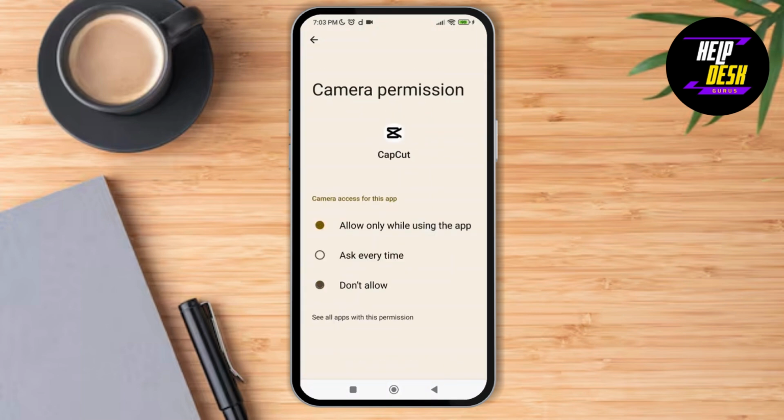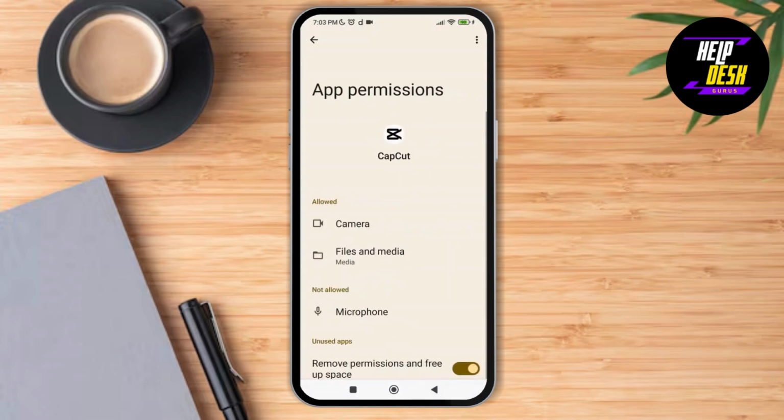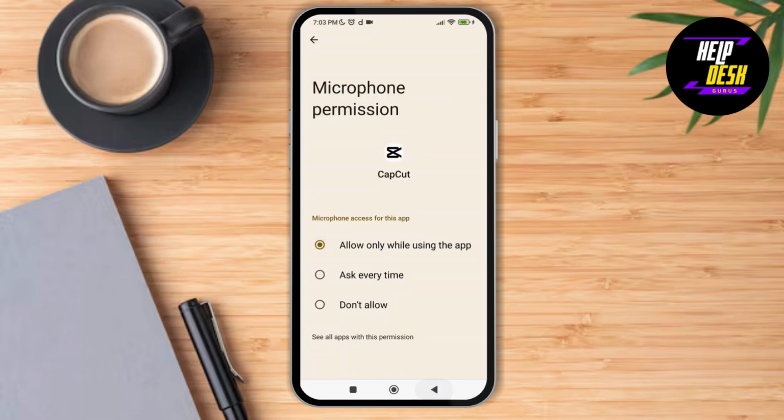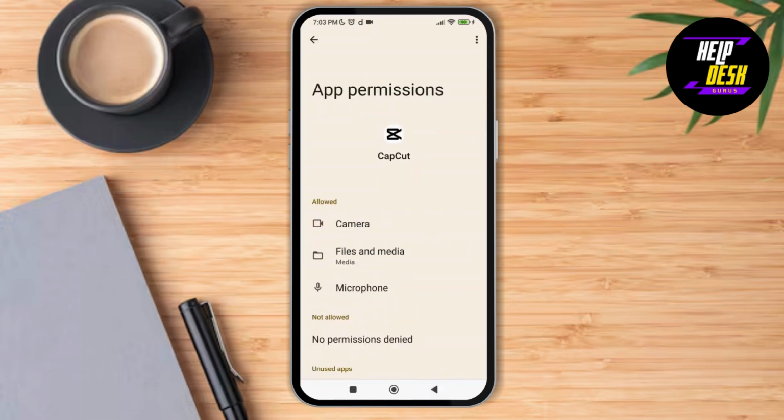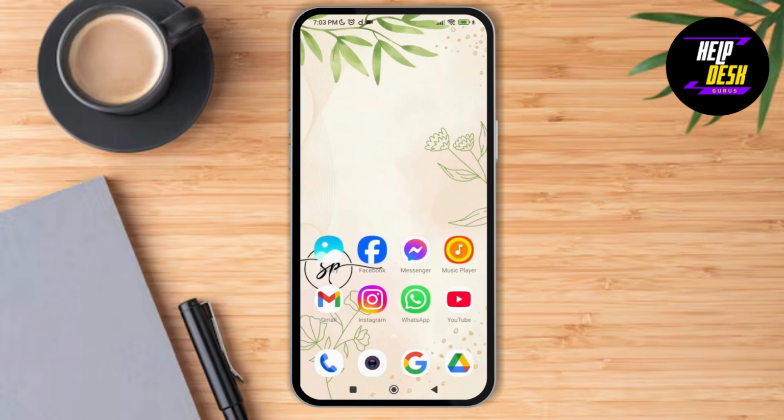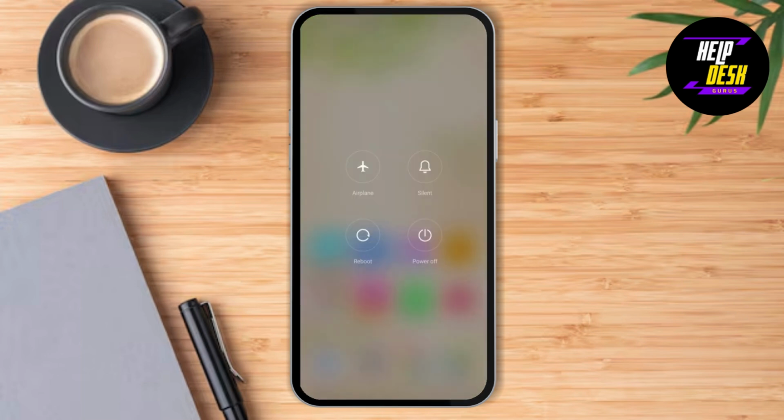by going to each option and allowing their access. Now, as you do that, you can go and check if your issue has been solved. If not, you can just make a long press on the power button and then tap on Reboot and restart the device. This might fix your issue.